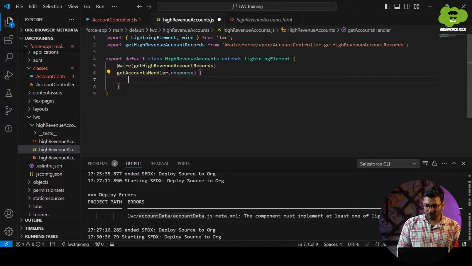Now we need to understand that this response consists of two things. First of all, the format of this response is always going to be an object, like curly braces, and it will consist of two properties: error with some value assigned to it, and data with some value assigned to it.